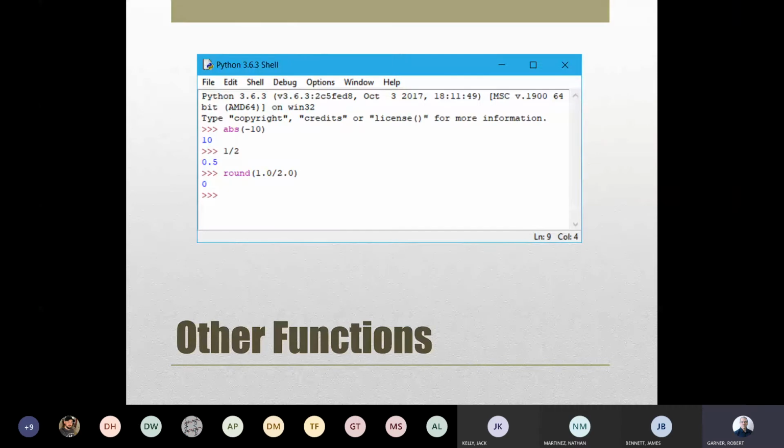So if you do that, what does ABS do? Yep, it's absolute value. And you're going to find that there's a lot of functions out there. I don't know every function that's in Python or any language.